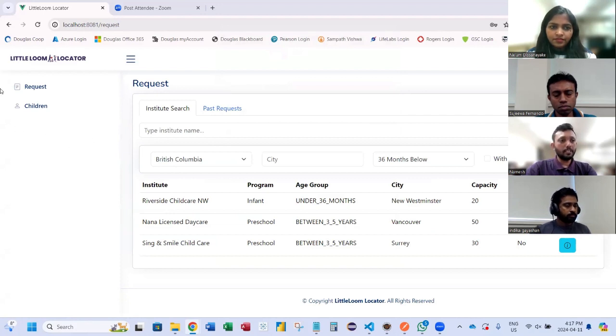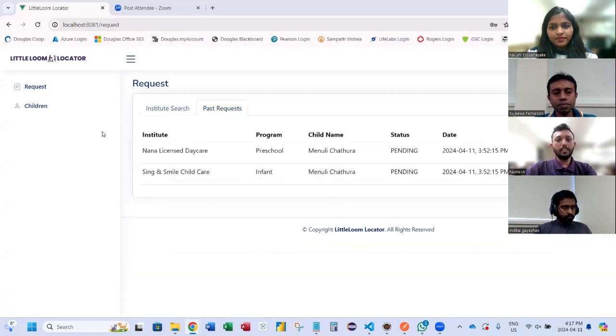As you can see in the left navigation, we have request and children, and under request, we have institute search and past request. In the institute search tab, we can see all the institutions registered in our website. In the past request tab, we can see all the requests made by that particular parent, their status and other details as well.